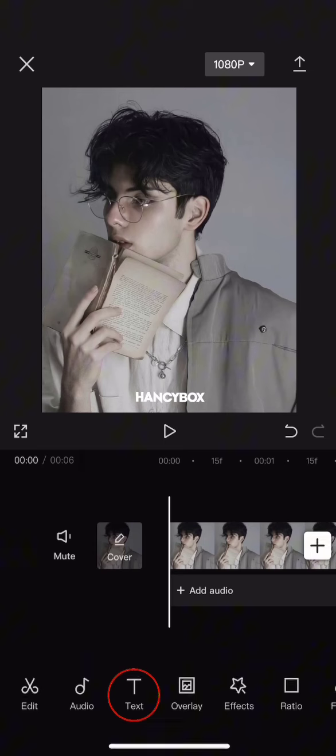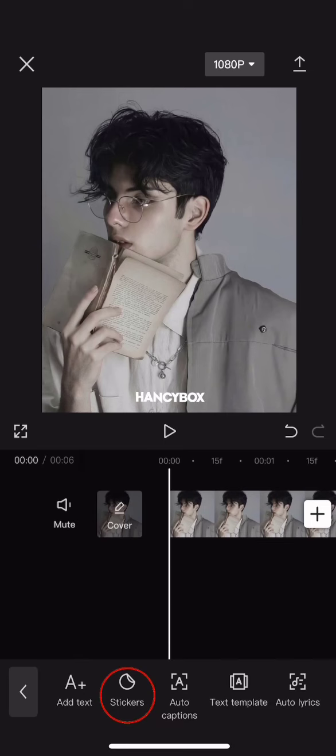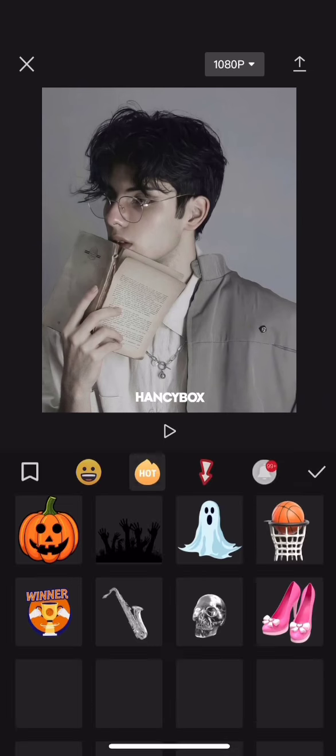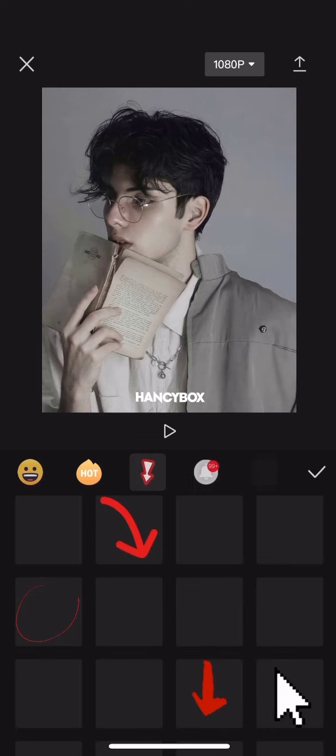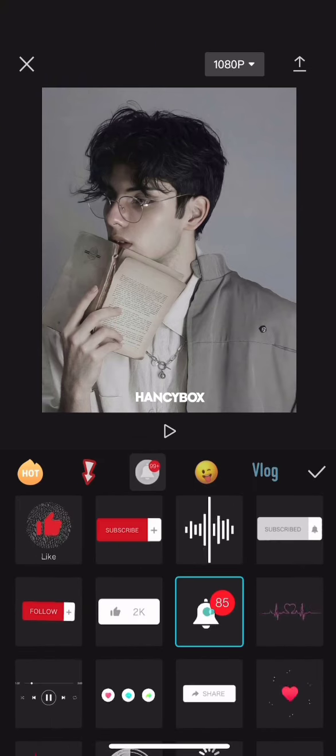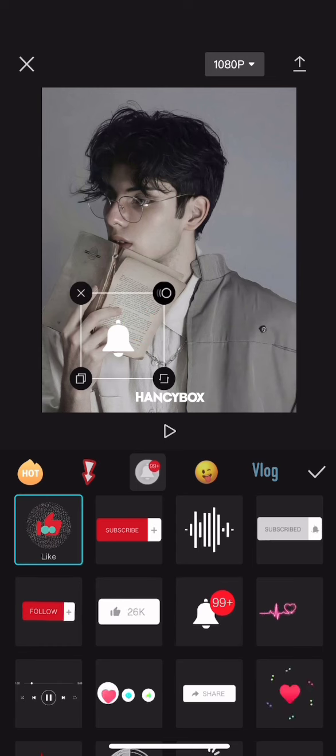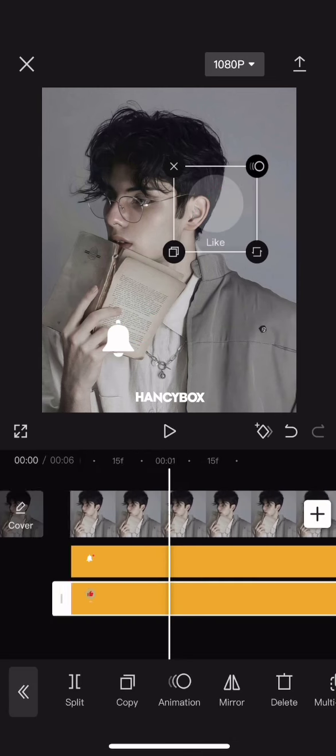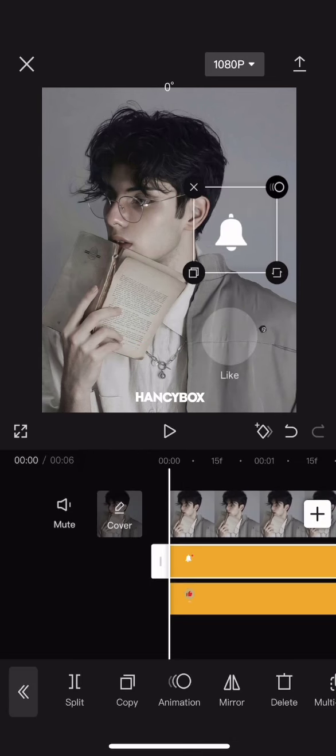In the text feature, you will see a sticker option. When you click on it, you will see many attractive and amazing animated stickers which you can add in your photo or video. Just select any sticker according to your video category, and you can also add multiple stickers at a time, or customize the position and size of stickers.